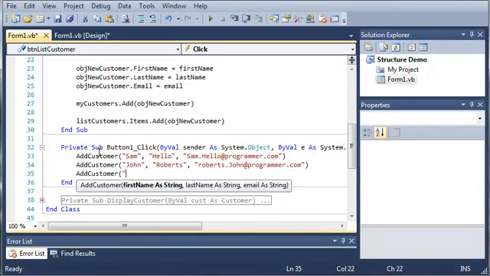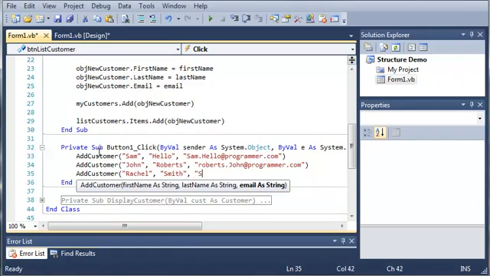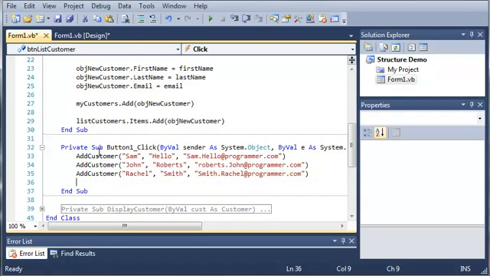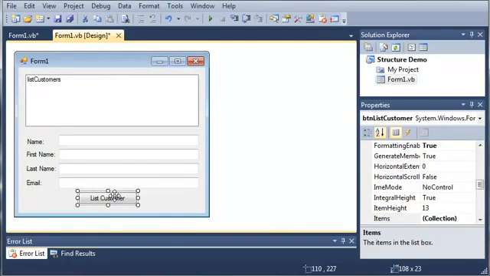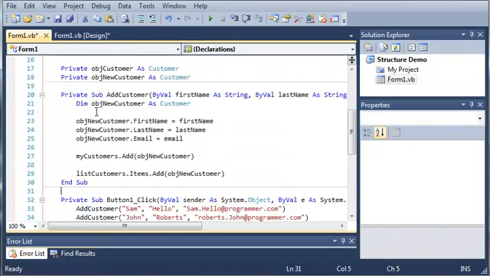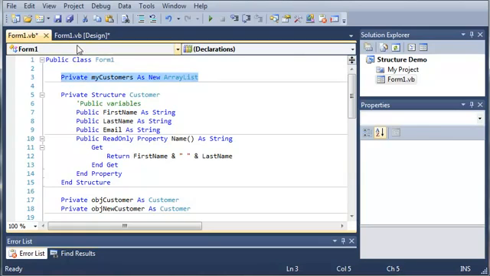So add customer, let's just do Rachel Smith, and then Smith dot, or we need to make that a string, so Smith.Rachel@programmer.com. Okay, so now we have called add customer 3 times whenever the user clicks button 1 or list customer. So it will go ahead and create those customers, add them to the list, and then add them to our array list here so that we can access them after that.